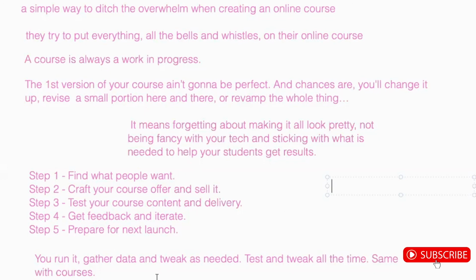Cool? Because remember, that is just testing, right? That's testing if your market wants it. That's testing if your students are actually learning from how you delivered it. And that's actually testing if your students are getting results based on the content that you have shared. That's testing and getting enough data so you have a more successful launch the next time. Cool? Awesome. So there you go. That is a simple process to ditch the overwhelm in creating an online course.